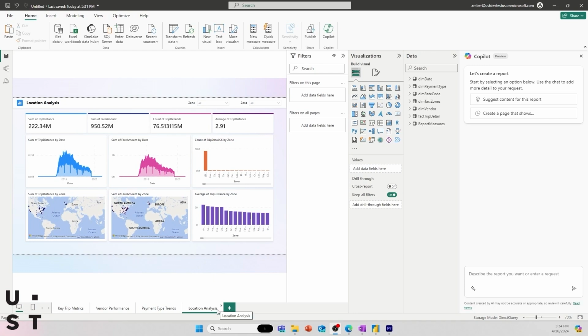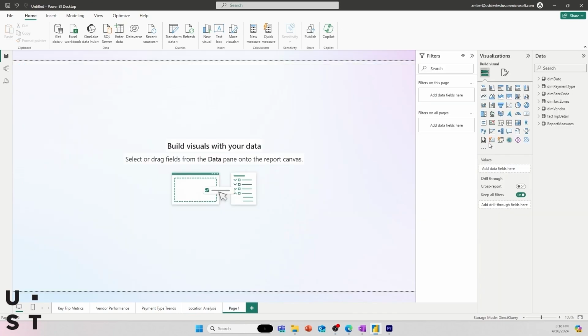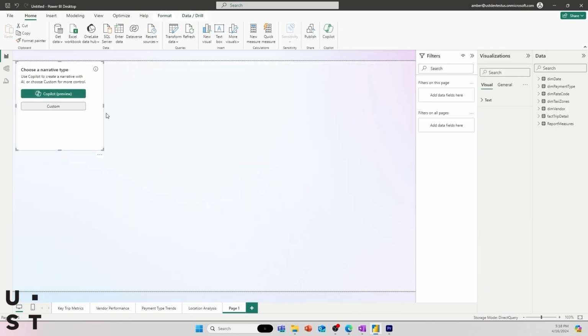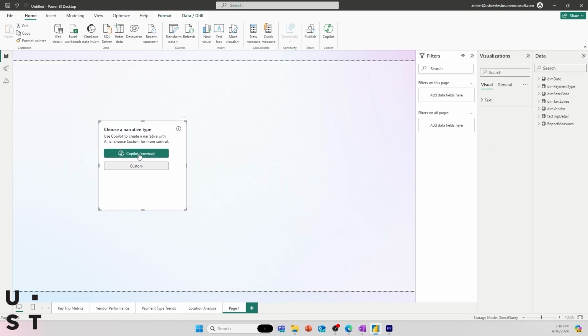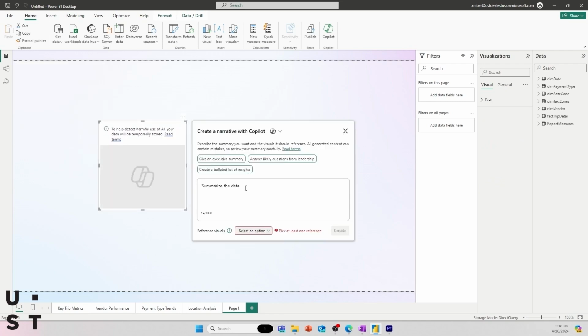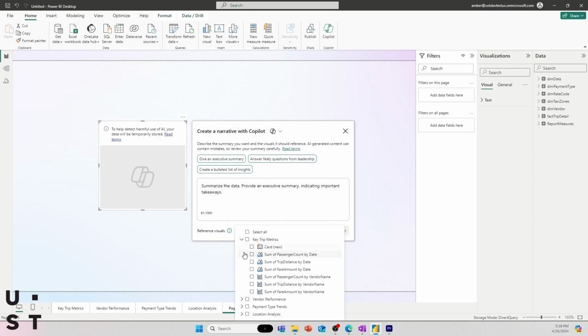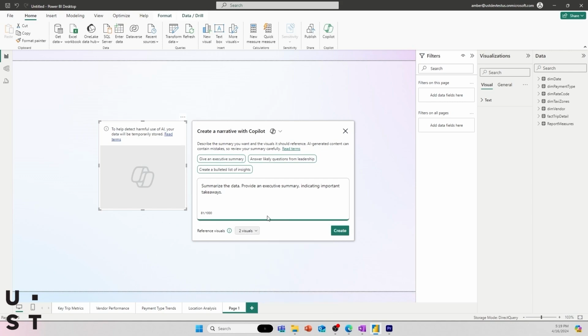So the last thing that I want to show you guys is the visualization for the narrative, which has gotten a lot better with Copilot's implementation. So we'll go in here and we'll load up the narrative and create, let's do an executive summary. And we get to pick as many key metrics as we want. But what I want to do is pick 2 key metrics. We're going to look at passenger count and fare amount. And we will use those as our 2 visual representations. And we're going to do create.